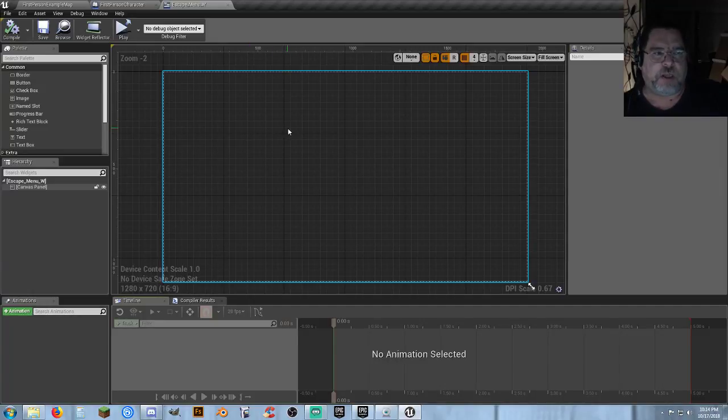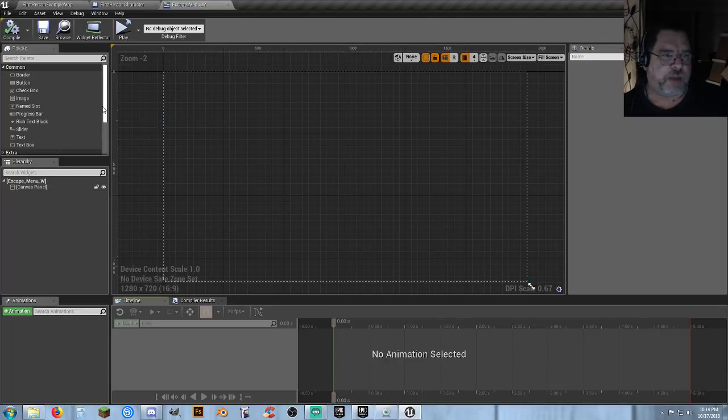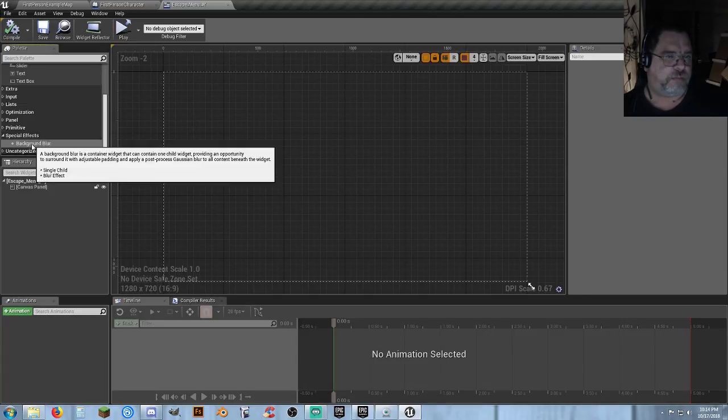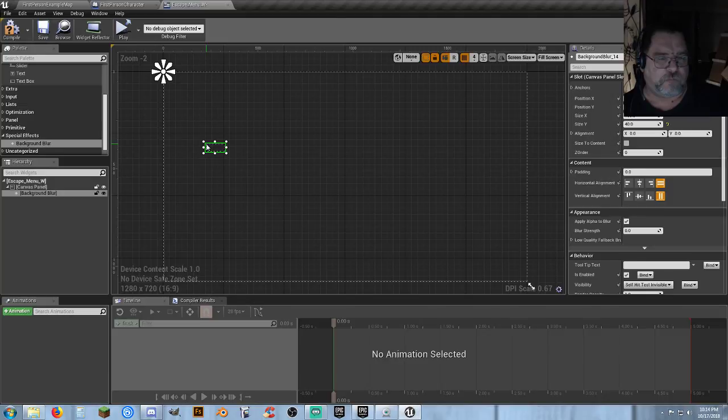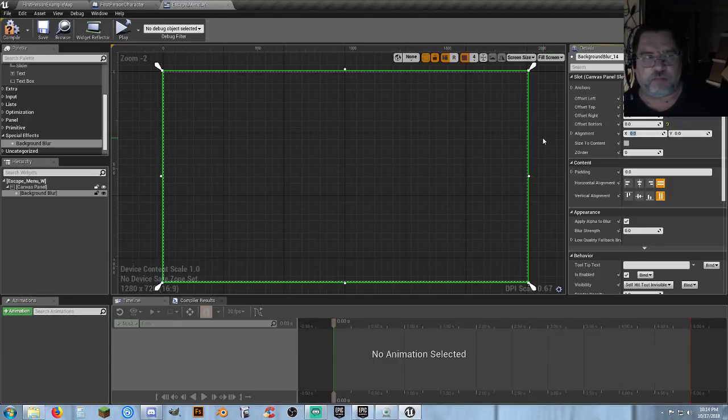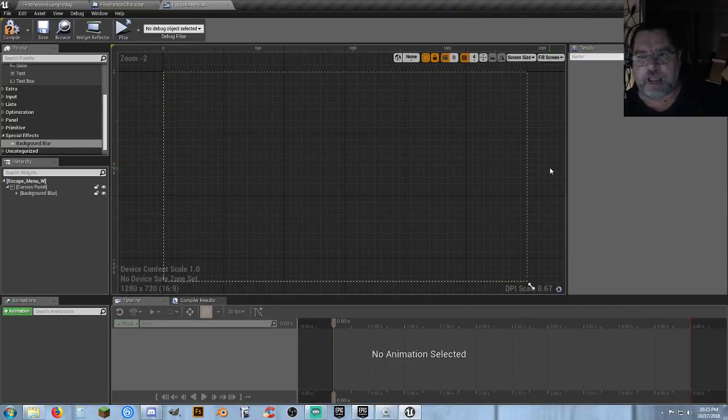What I want to do here is set up. Now, I'm not going to do a complicated, cool one where it has a background blur and all that stuff. I've never done the background blur. I'm assuming it's not difficult to do. It's something they added in as part of this. Special effects, background blur. And let's anchor that to the full screen. I've never tried it before, so let's try that. Put a background blur in. And I'm going to set that Z order to -5. It's going to be behind everything.